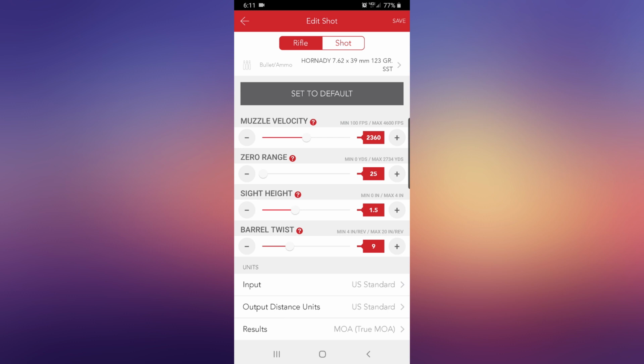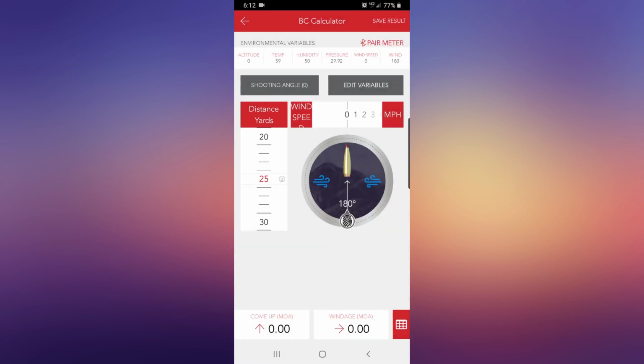The sight height is where you just measure from your barrel to the center of your sight. Your barrel twist is whatever your barrel is stamped at, 1 to 7, 1 to 9, 1 to 10, whatever it is, you're going to put that in. Then you're going to select a zero range that you want to use. In our case, we wanted to do a 25 yard zero. Okay, so we have all that information in there. You can change it to 50, 100, whatever you want. Once you've decided what you want your zero range to be, you're going to hit save.